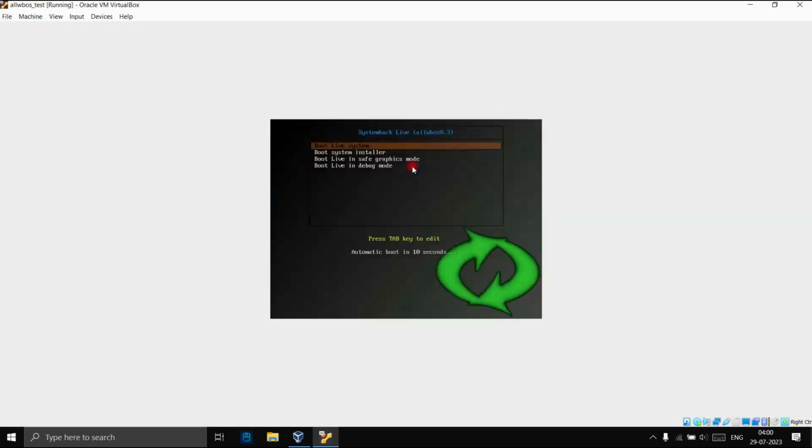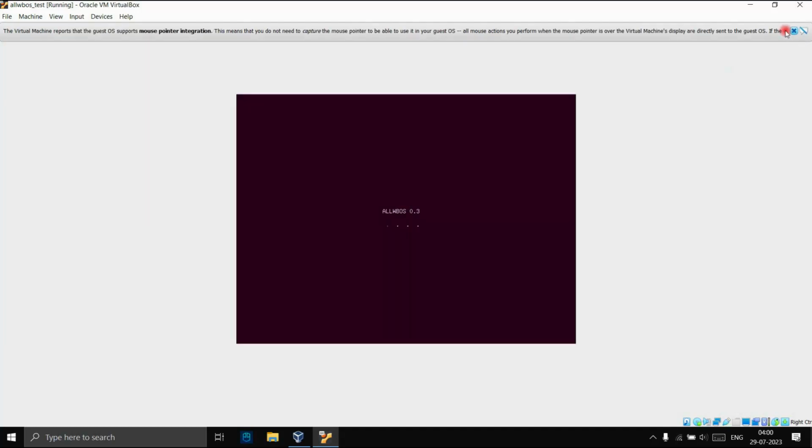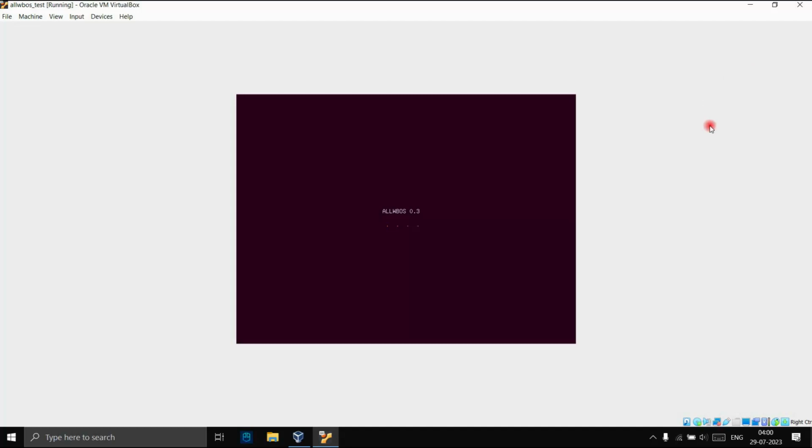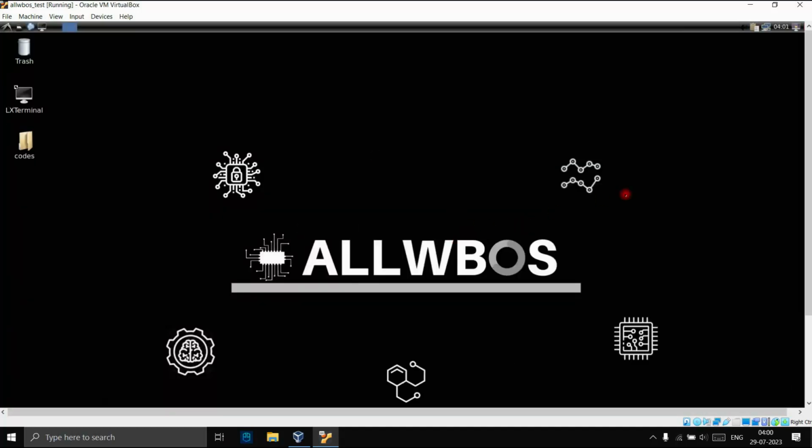Let's just maximize it. Now this kind of grub loader you are going to see. So you have to choose the first option. Do not click on boot system installer. You have to choose boot live system, the very first option. Click enter. And you will be seeing this login manager. You give the password, enter, and our operating system is being loaded.